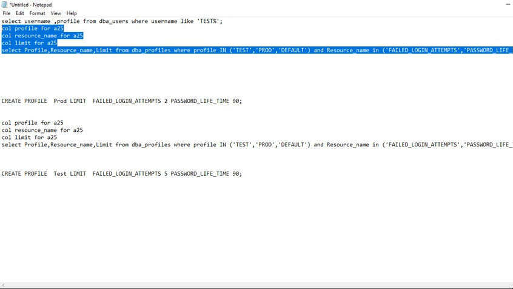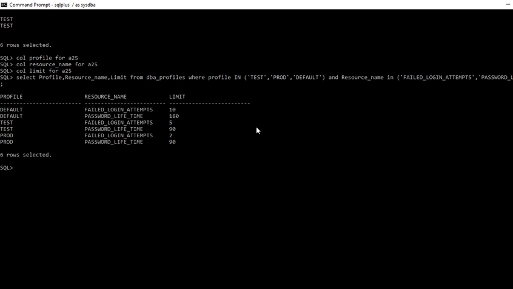You can check that there are three profiles here: default, test and prod, which have some set of rules. Here I'm taking only two rules: failed login attempts and password lifetime. For the three profiles, there are different failed login attempts values and different password lifetime values.